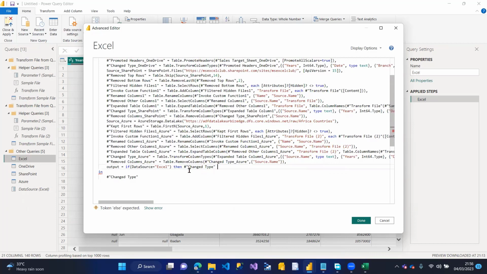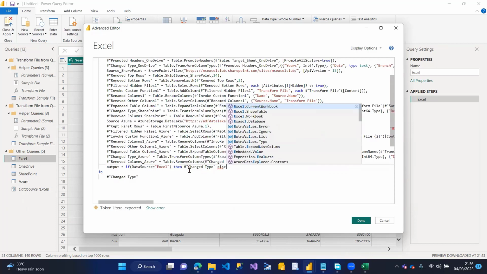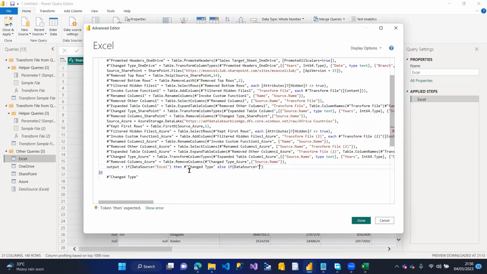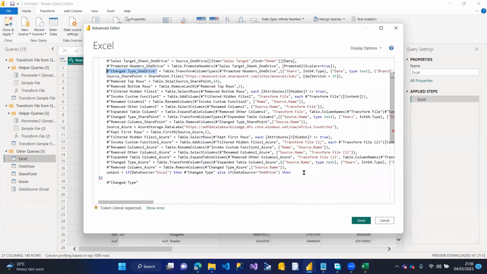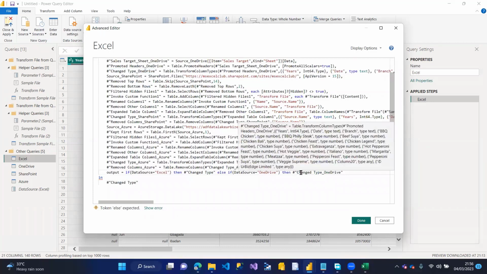So I'm writing if of if of if inside of Power Query M code. So I'll say else if again, if the data source this time around is equal to OneDrive, right? So then what should happen? So where is the OneDrive? OneDrive should be the next, right? So this OneDrive. So what is the output of OneDrive? You can see the output of OneDrive over here. So I'll copy this entire output of OneDrive. I'll come down here and I'll paste it here, right?